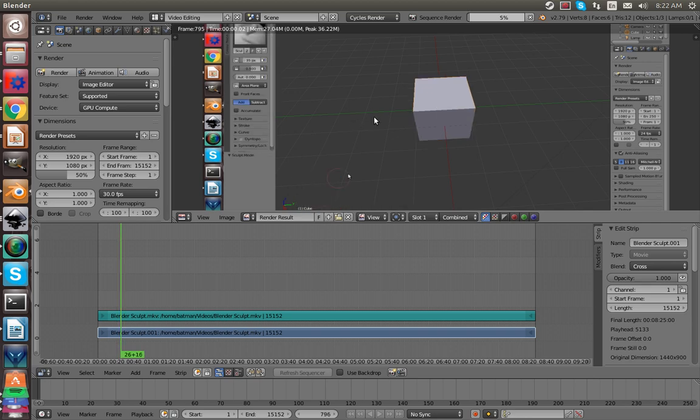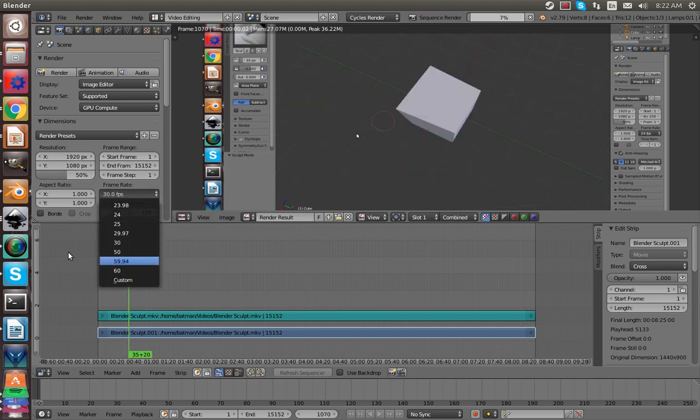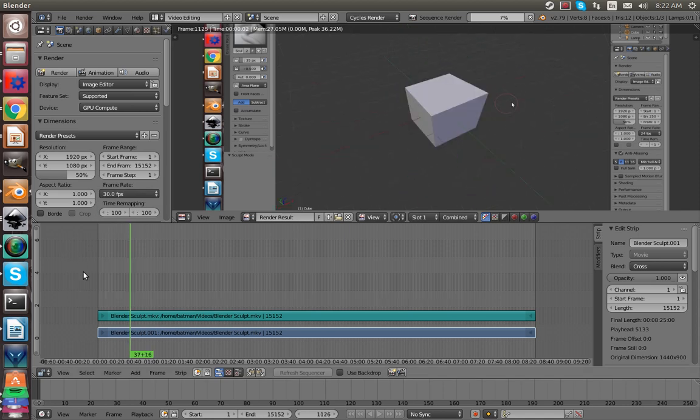So this is going decently fast. And the frame rate here, if I change this to 60, that would just play the video back faster. It would actually change the amount of frames that it does per second. It won't actually make it higher resolution or anything like that.